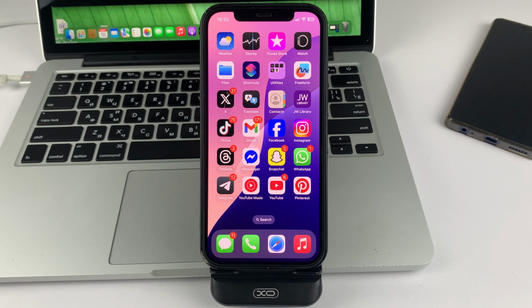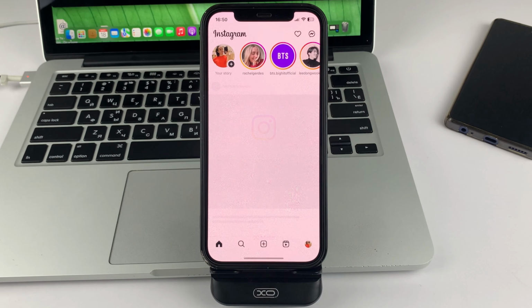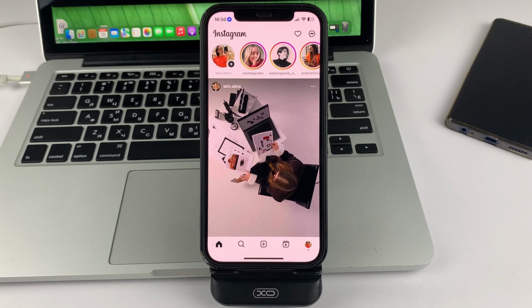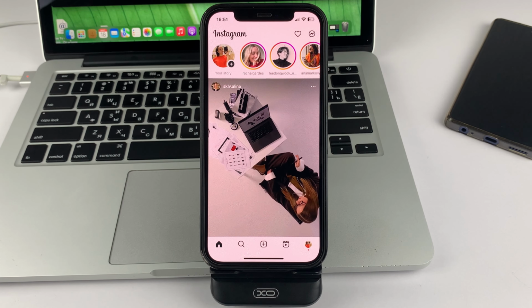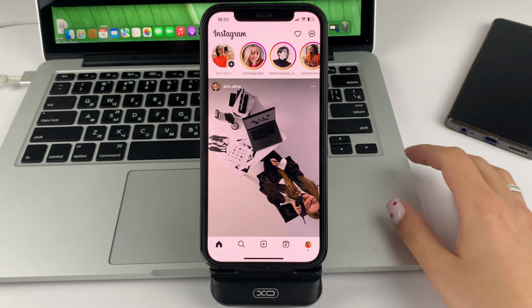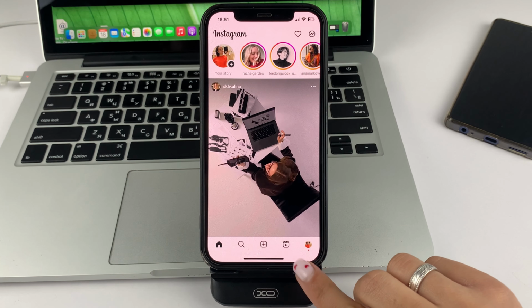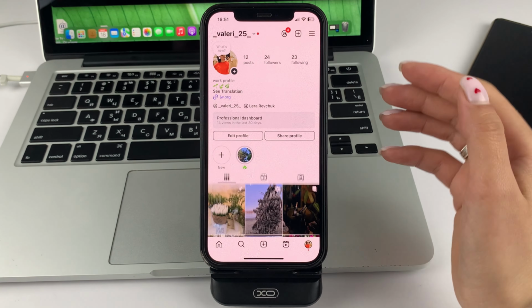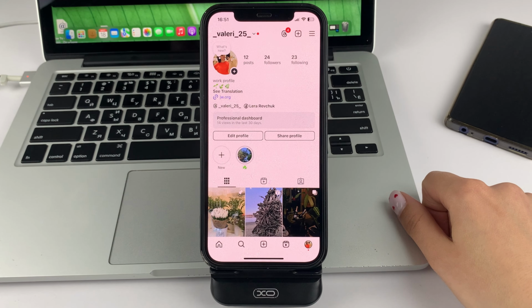Well, let's get down to our topic. First of all, please open up the Instagram app. And I'm going to show you two methods on how you can create these highlights. First, I want to show you what highlights are and where you can find them. To do that, go to your page, or I'll show you on mine.